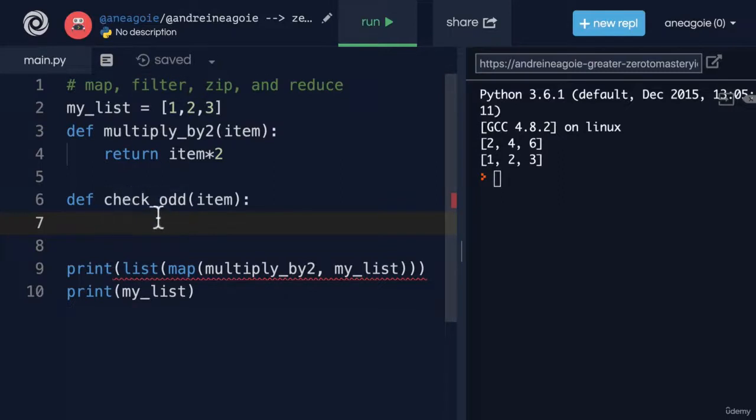So if we want to check if a number is odd, well, we can say item modulo 2, because modulo 2 is going to divide the number by 2, and if the remainder equals 0, then it's even, right? So I can say doesn't equal 0. So if the remainder doesn't equal 0, it's going to be odd. And we just simply return this. Again, this is going to evaluate into a Boolean expression. And based on the Boolean expression, filter is going to say, if it's true, I'm going to keep it in the list. If it's not, I'm going to remove it or not add it to the new list.